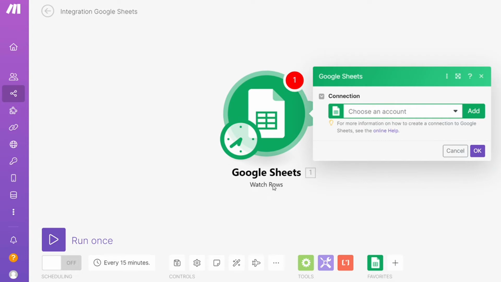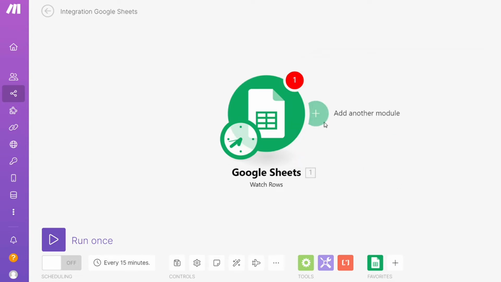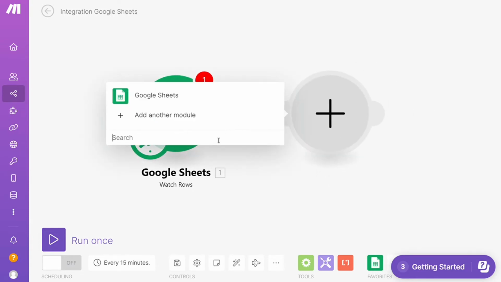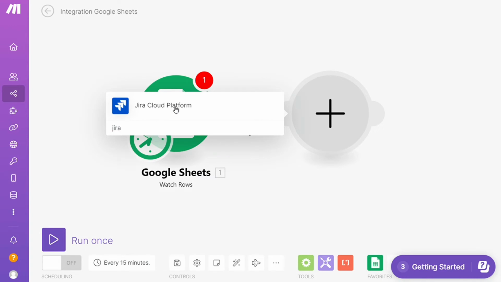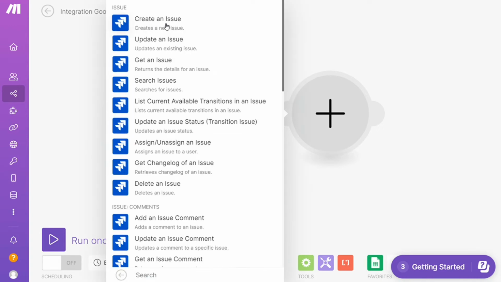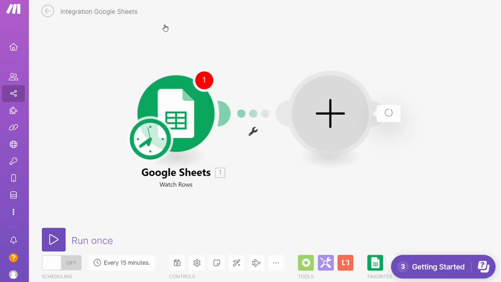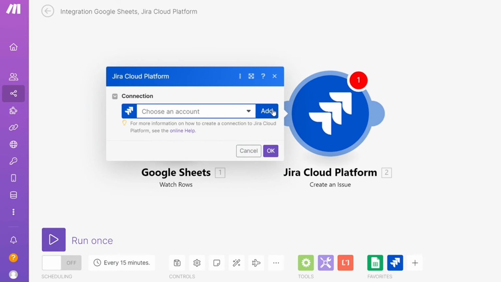So that is also specified down here what kind of module it is. Then you need to connect this with your accounts here. And after that, click the plus icon here and just search for Jira. So it's Jira Cloud Platform. And let's say you want to create an issue, update an issue, get an issue. So you would choose which one you want here. I'm gonna go with watch an issue. Then you need to connect this with your accounts here.